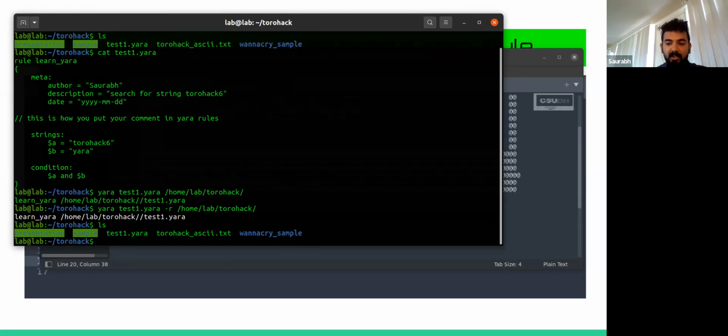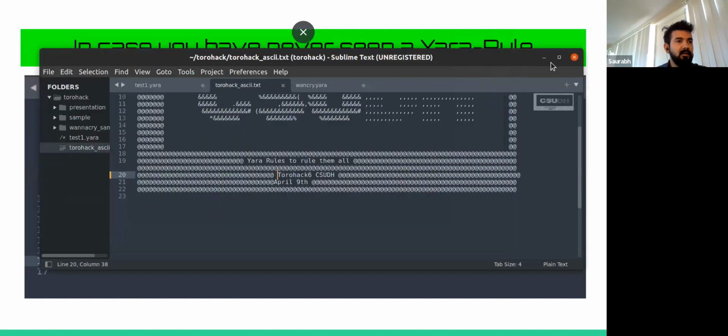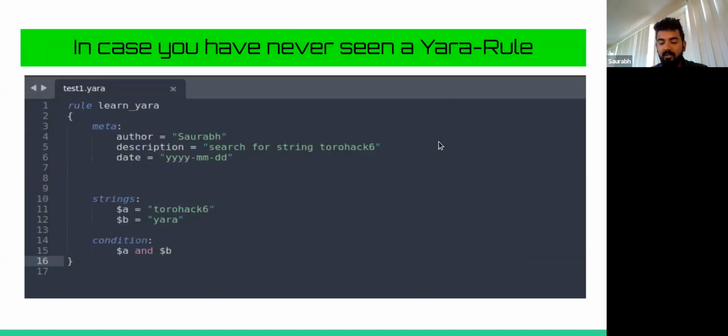How you're going to use those strings is by finding the IOCs and the unique strings in a malware. We're going to talk about that later. So this is how you run a Yara rule file. Let's go ahead to the presentation.